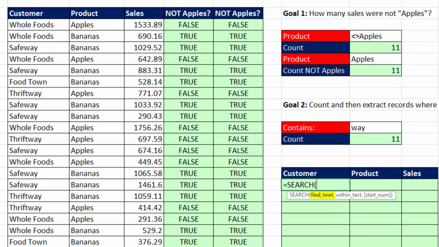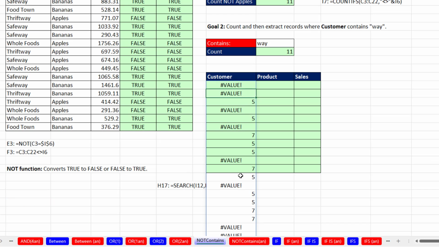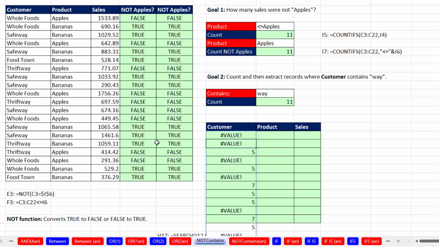Now we can use way down here in the search function. Now we saw search back in the text video. I want to find the text way, comma, within. Well, I want an answer for every single row. Now what search does is it counts on its fingers. It can't find it here, so it gives us an error. Here it goes 1, 2, 3, 4, 5. So it's going to report 5 because it found it in the 5th position. Close parentheses and enter.